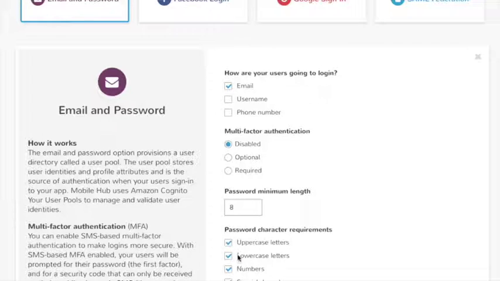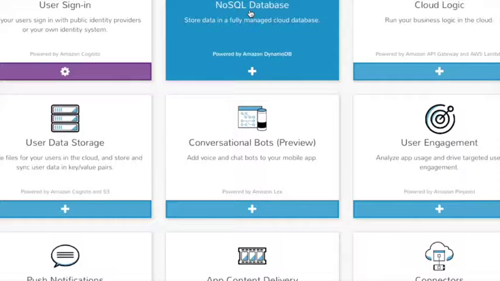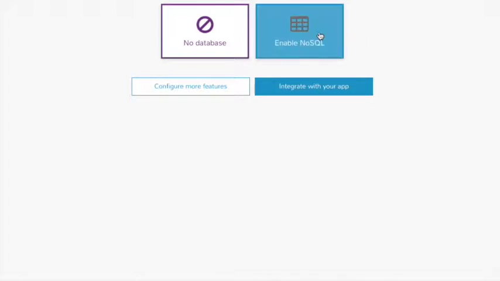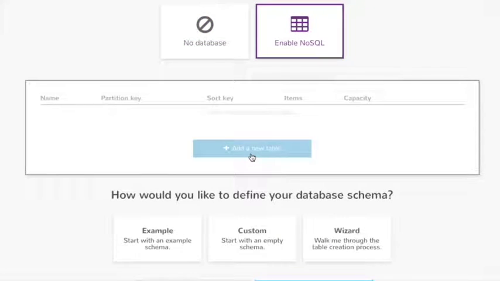Let's keep uppercase and lowercase letter requirements in the password. We disable the multi-factor authentication, and we'll be using the email of the user as the login name. Choosing to configure more features, we can add a NoSQL database option. We enable the NoSQL, and we can add a new table right here.